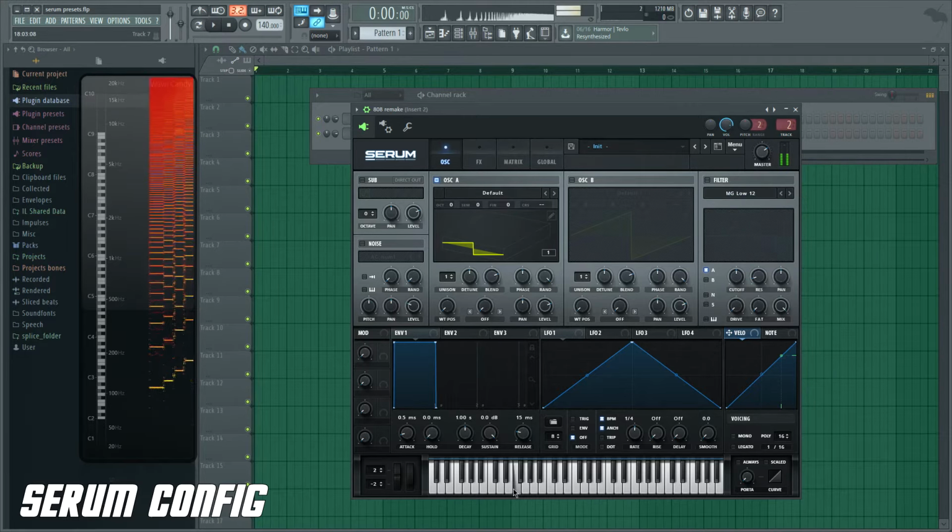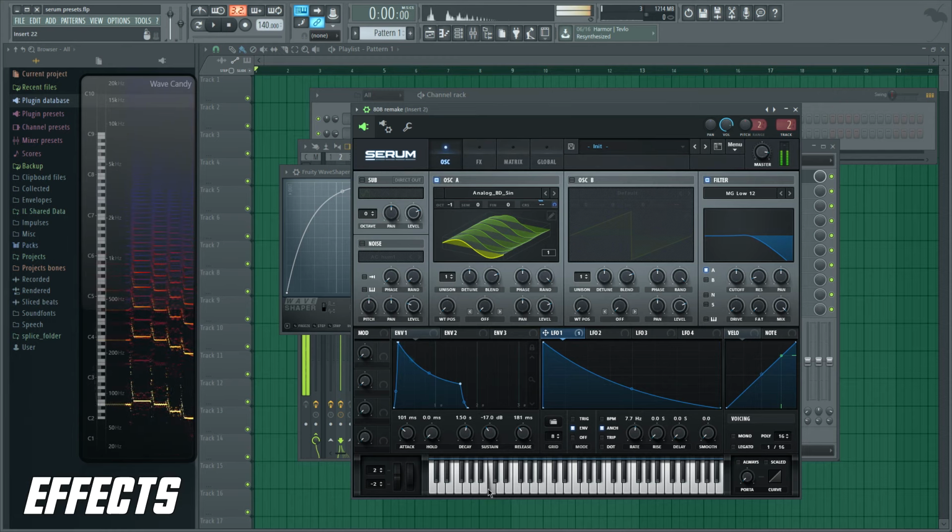All right, coming over to our mixer, we're going to add some effects to our sound we just created. First, let's add a fruity wave shaper. Let's just bow this out a little bit to make it kind of like a very thick, fat sound. That's sounding good.